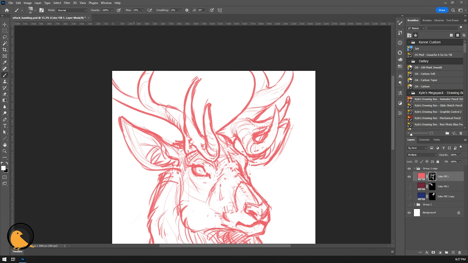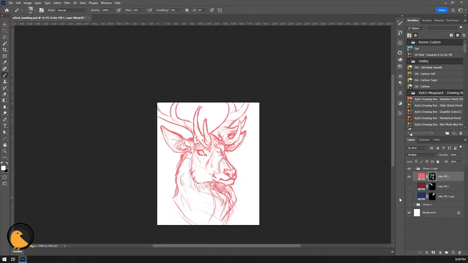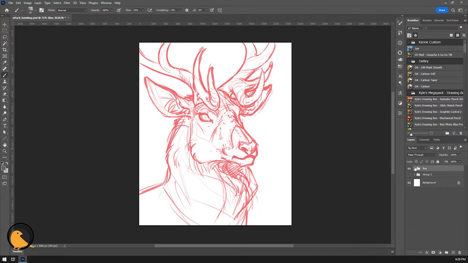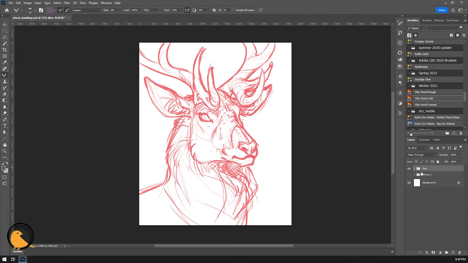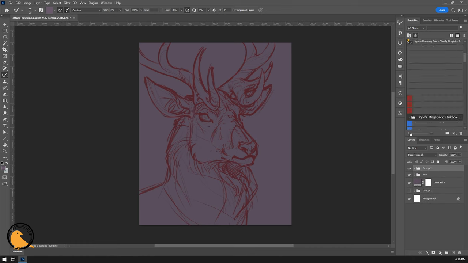I think this is another me looking at reference on the other monitor. Yeah, the ear was bugging me because it was a tangent with that one tine of the antler, so I added a little bit more space there. Okay, and I considered that sketch done. And we start blocking and stuff.